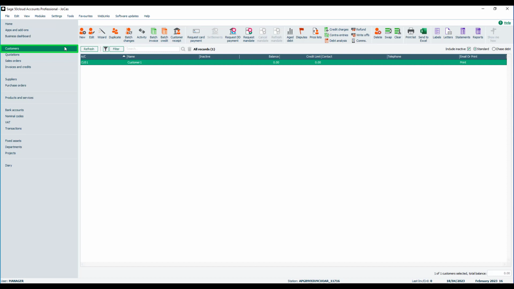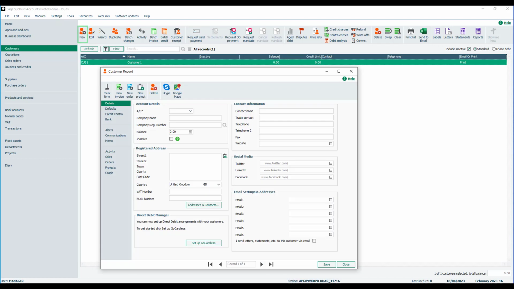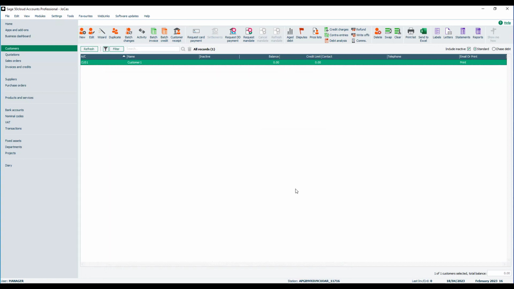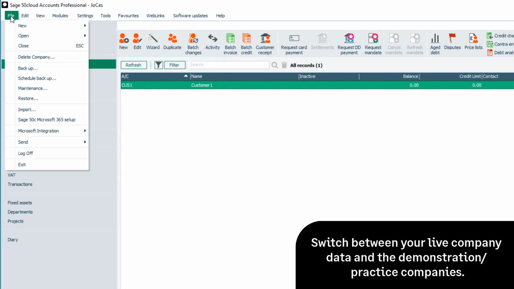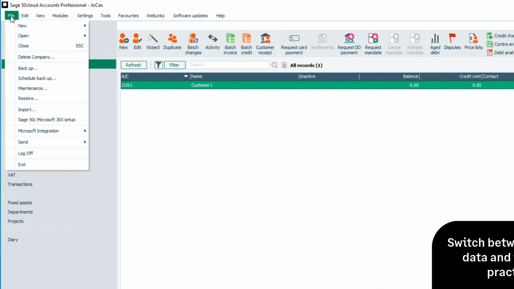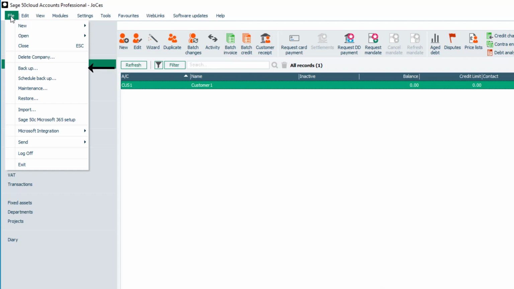Within each ledger, the toolbar along the top gives you access to related options in the ledger. For example, to add a new customer, click here. The File menu enables you to switch between your live company data and the demonstration practice companies. It also includes options which enable you to manually backup your company data, schedule backups, check your data, and restore your live company data.